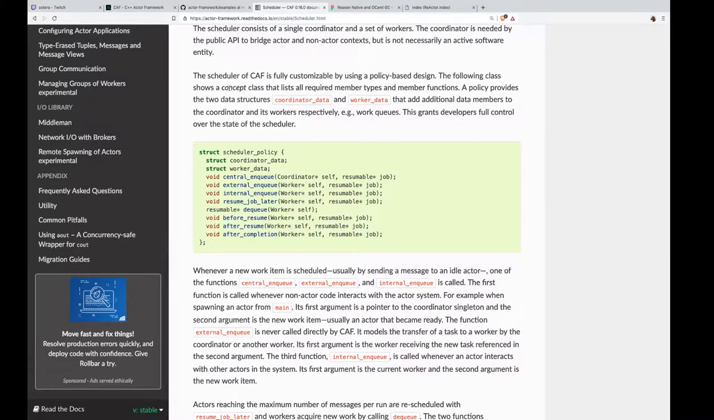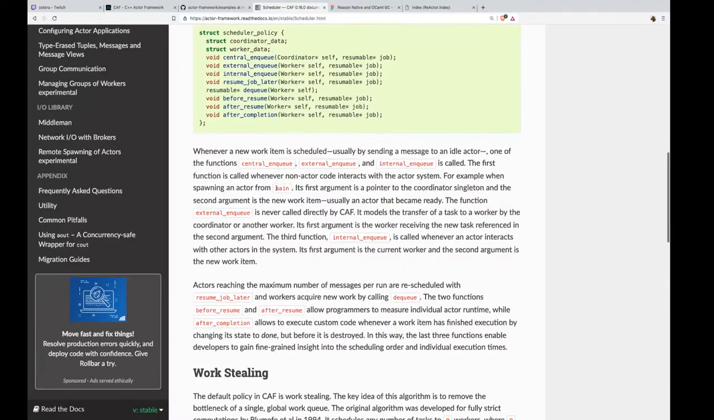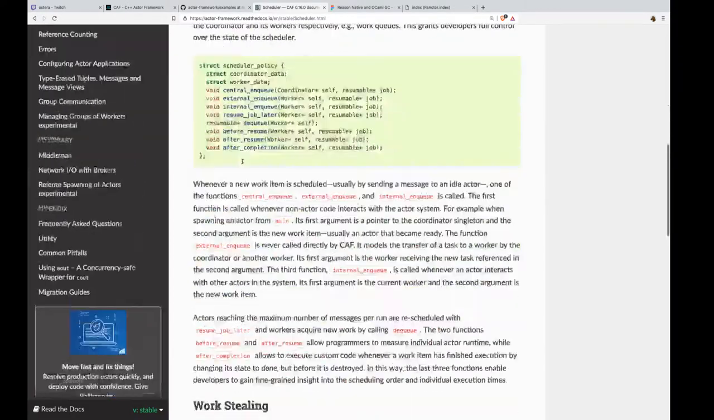The following class shows a concept class that lists all required member types and member functions. A policy provides the two data structures, coordinator data and worker data, that add additional data members to the coordinator and its workers, respectively. This grants developers full control over the state of the scheduler. Right.